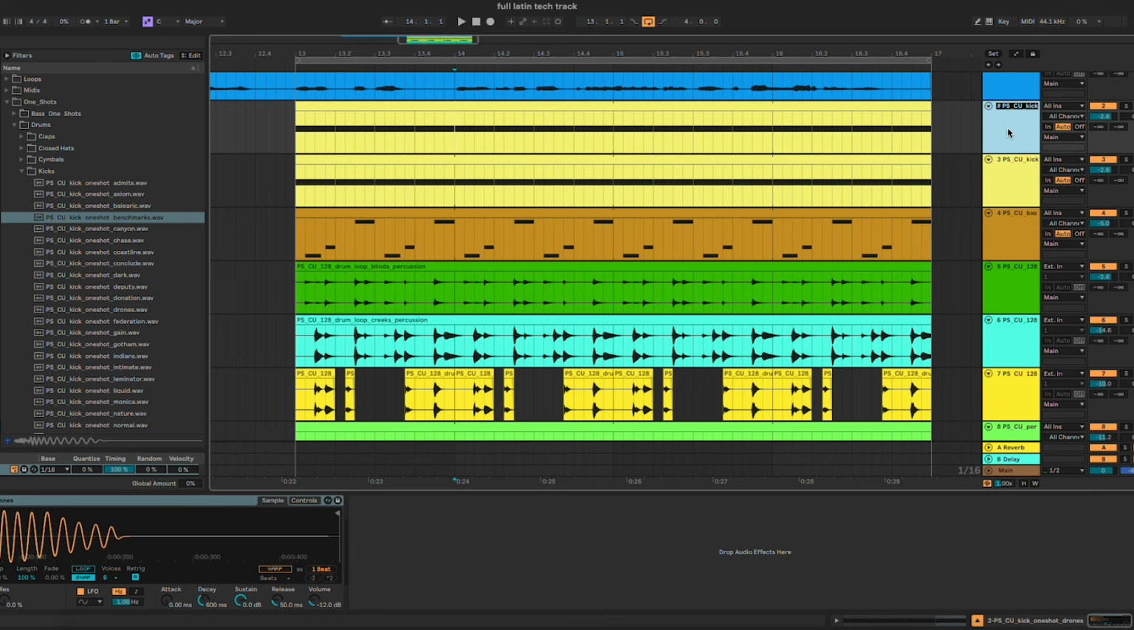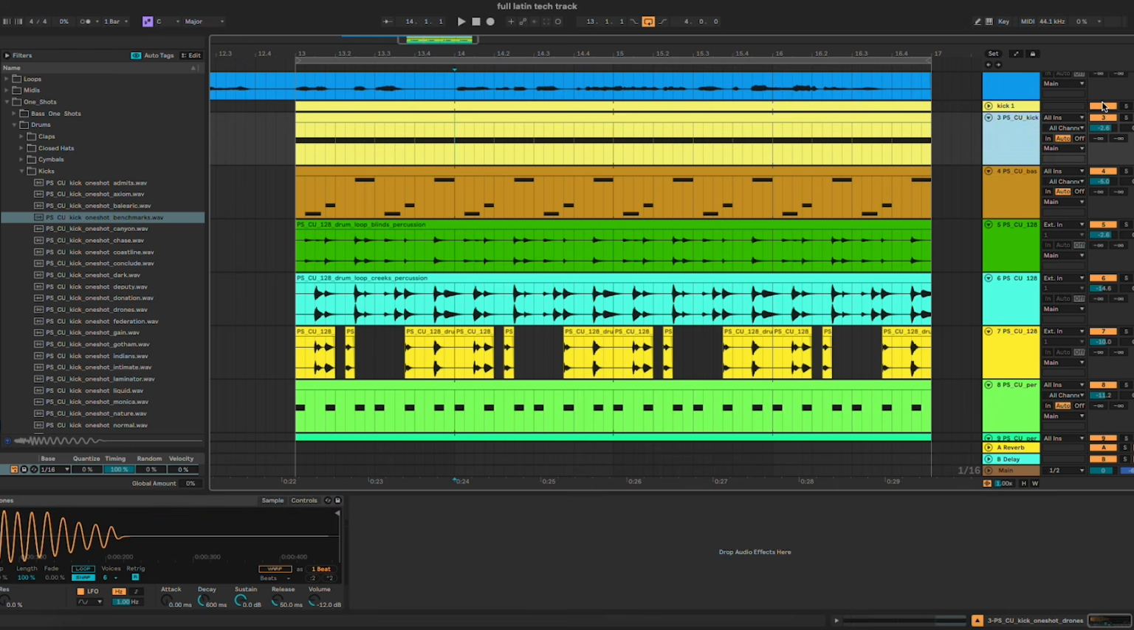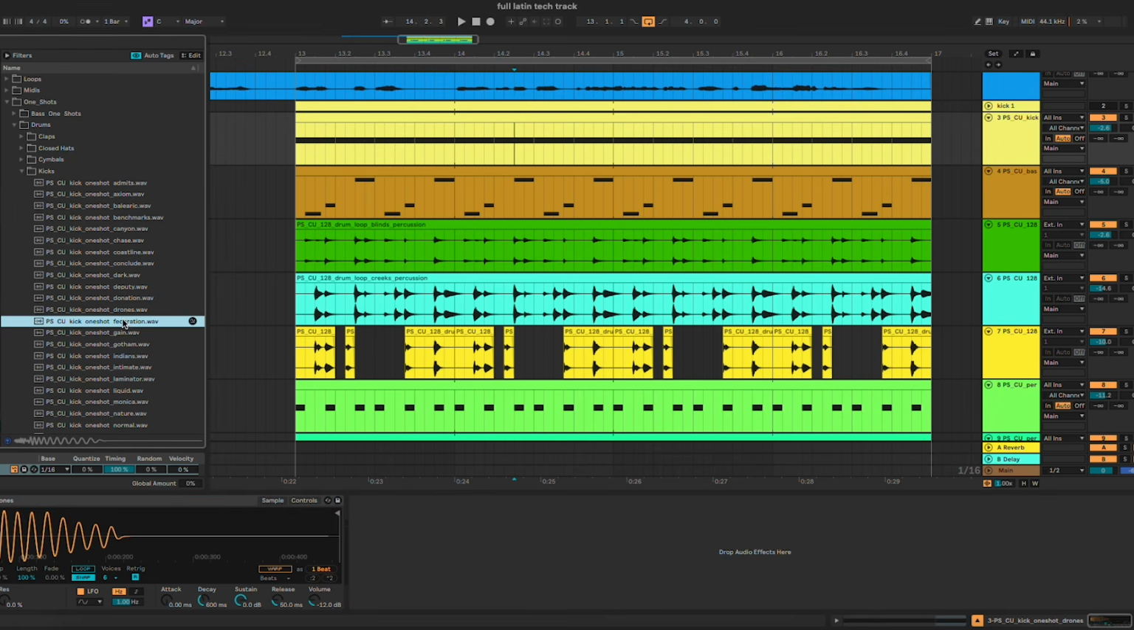We're gonna duplicate and so let's call this one kick 1, which is our original, and then here we can probably experiment with some different kicks.